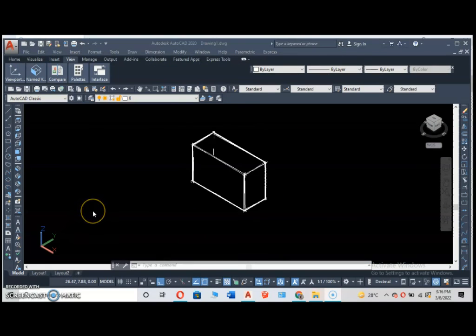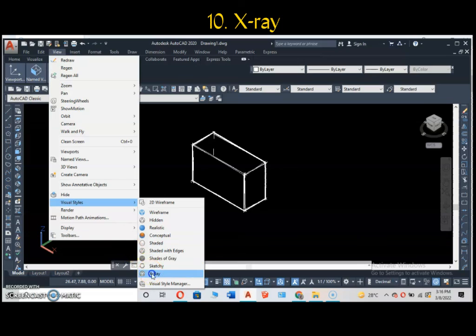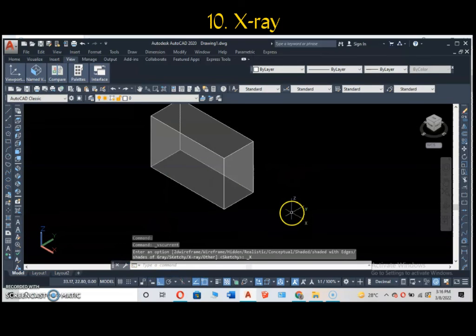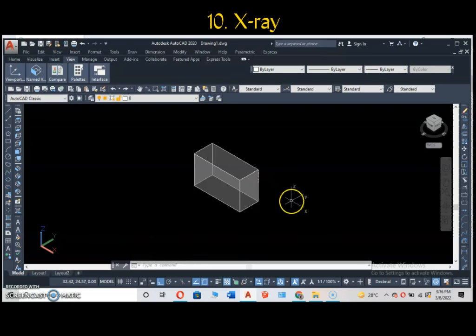The last but not the least visual style that we're going to tackle for today is the X-ray. Again, go to the View tab, choose Visual Styles, and then choose X-ray. So this is how our object looks in an X-ray visual style. It displays 3D objects with partial transparency.